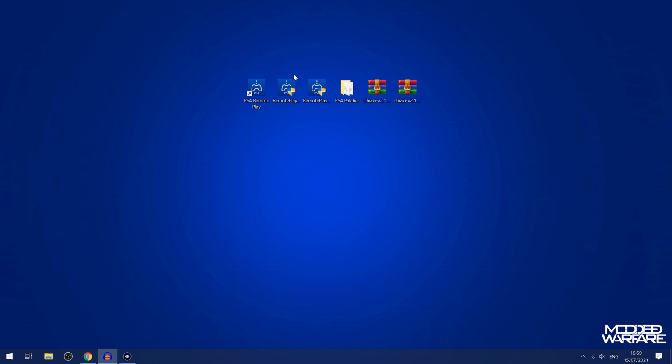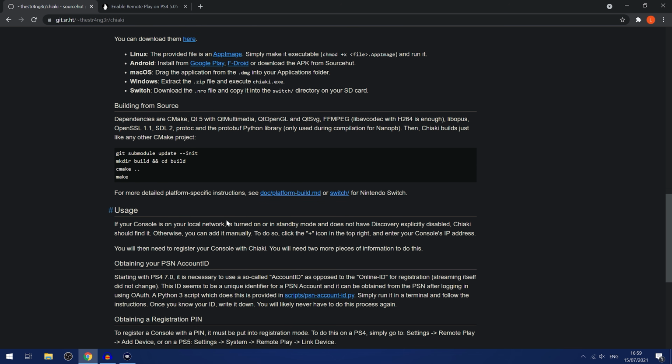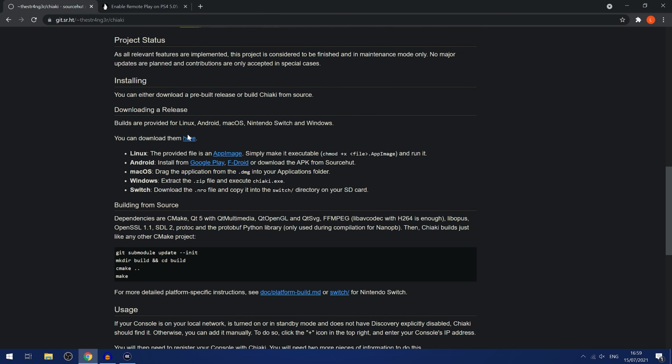Then that's not going to work, because that whole auto patcher thing just works for the Windows version. So in that case, what you can do is use an open source remote play client like this one right here, which obviously will be linked in the description. Basically, all you do is scroll down to the releases section right here. It says you can download them here.